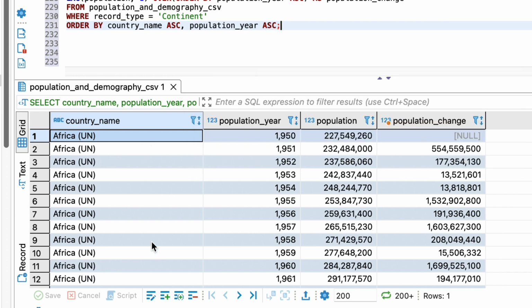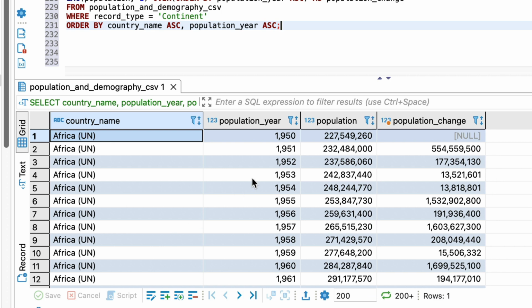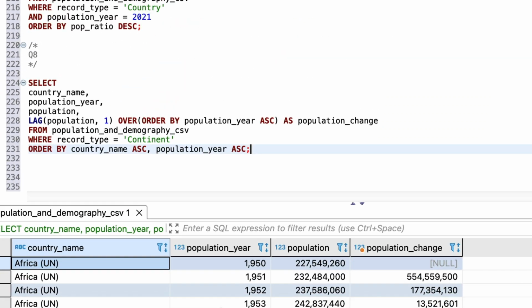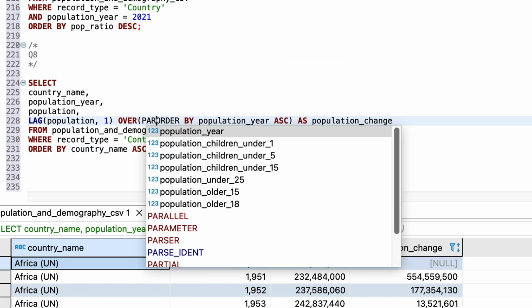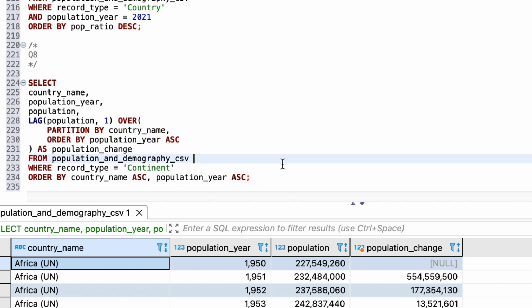Our results look a little better, but the new column is still all over the place. I was expecting some consistent numbers in the change in population, but they seem incorrect. Why is that? Well, it's because the lag function is looking at the record for the previous year, but it's a previous year for any continent. We are viewing the data by continent, but we haven't told the lag function that we want to see the previous population for this continent. We can do that by using the partition by clause inside the over keyword. Let's add that now. We can run this again and see our results.